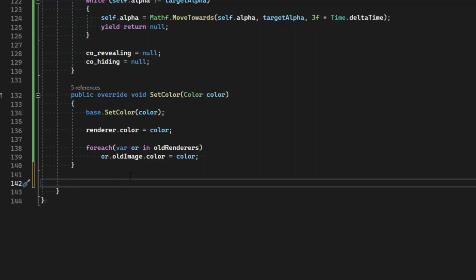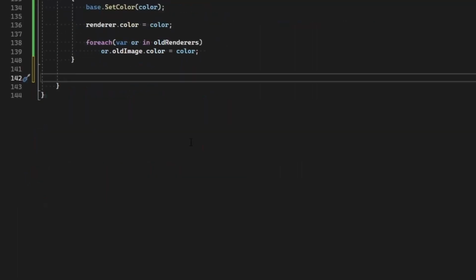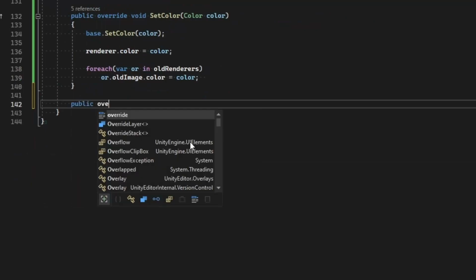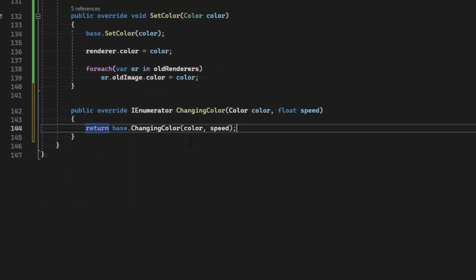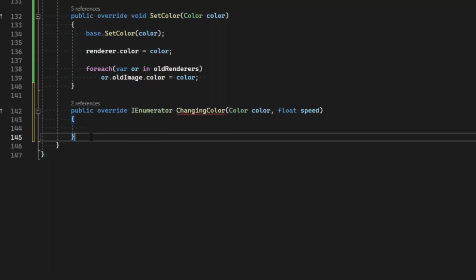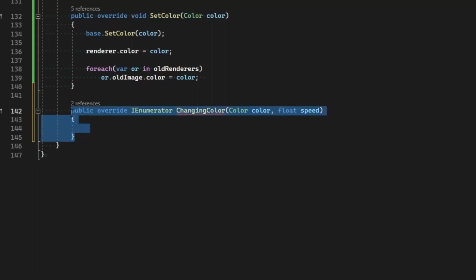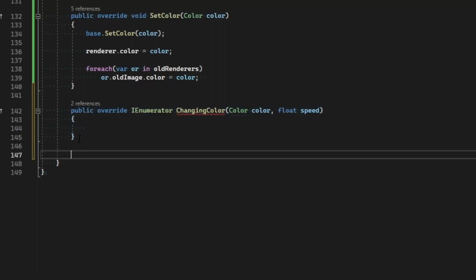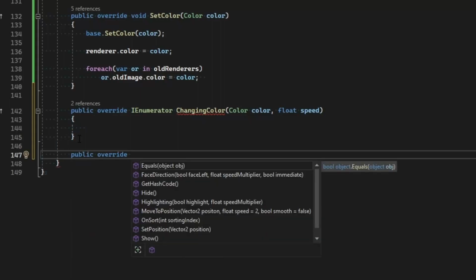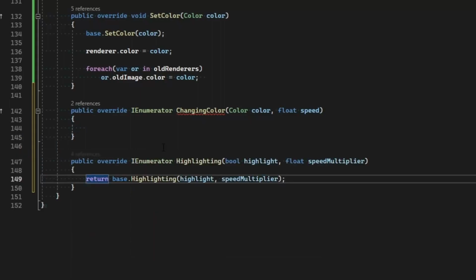To do this, we need to override the changing color coroutine. So public override changing color. And changing color and highlighting, they both operate off of the color value for the renderer, so let's go ahead and just make that override as well for our highlighting.